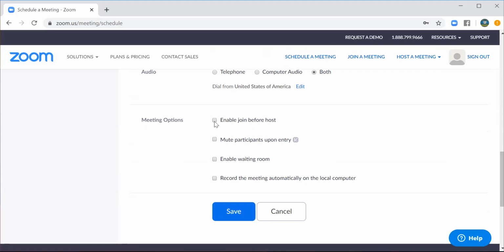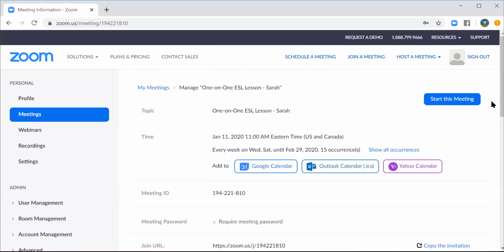You can click this for them to enable join before host, meaning your student cannot enter the class before you actually get into the class. You can mute participants upon entry. You can even enable a waiting room for them. And you can automatically record the meeting onto your local computer if you like. Just click Save based on your desired settings.